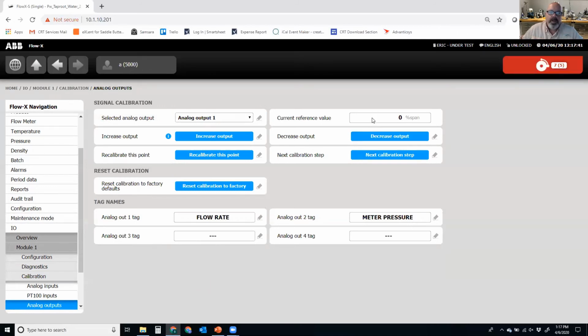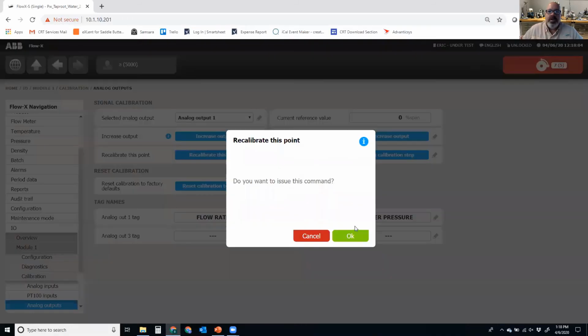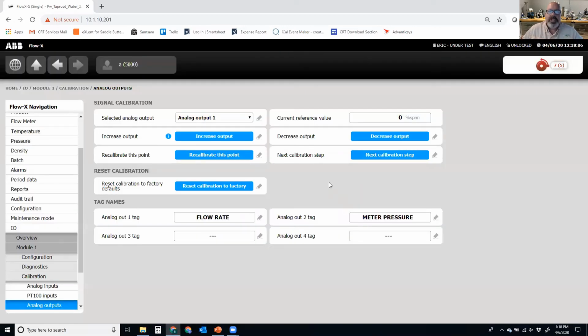If it's off a little bit, I can hit the increase or decrease buttons the number of times I need to increase or decrease the output enough. So if it was 4.1, I could hit decrease. That may change it to 4.05. I hit decrease again. That changes it to 4. Now that it's 4 perfect, I hit recalibrate this point, and that locks in that change.